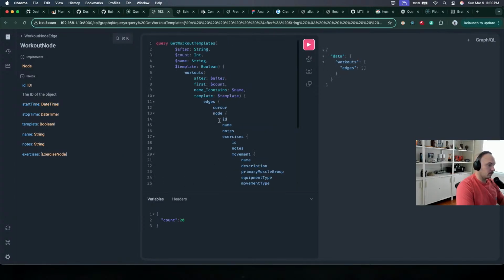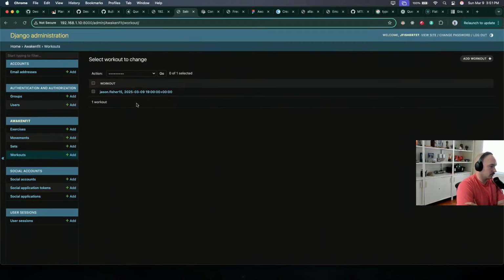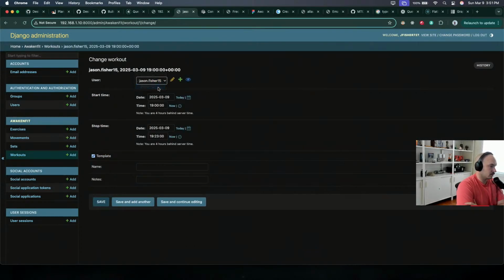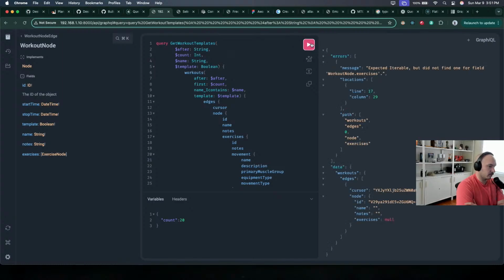Absolutely failed. Do we know why it failed? I know why it failed. It's because of this. So I have two users right now. I have one that's my admin user, and then I have one that's like my app user. So if I query now, okay. Expected interval, but did not find one for field workout node dot exercises.